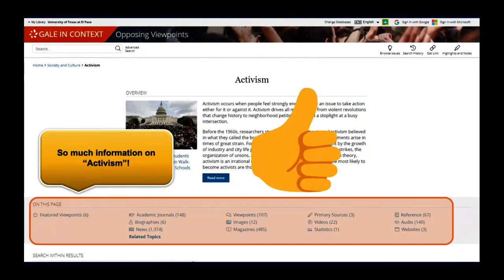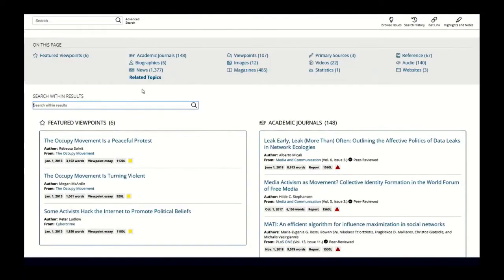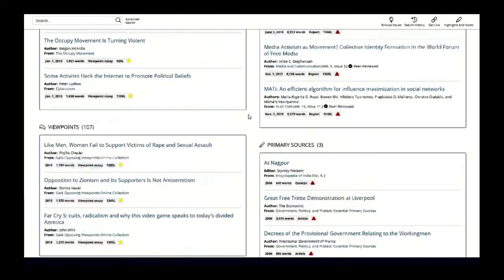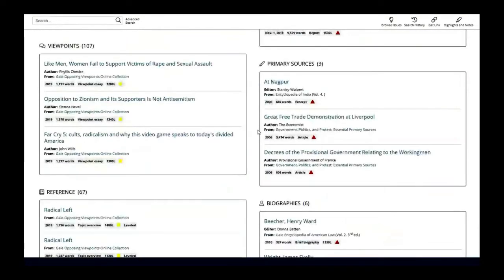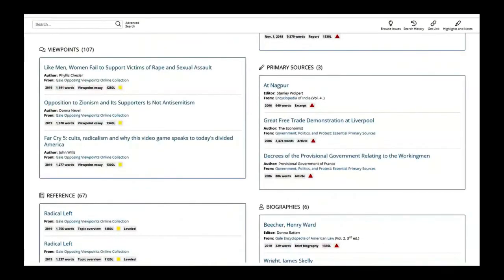Right below that, you'll see an On This Page section that gives you so much information on activism. It breaks down the information by document type, such as academic journals, biographies, and news. Right below that menu bar, you'll see that each document type has its own section. Let's look at one of the viewpoints.